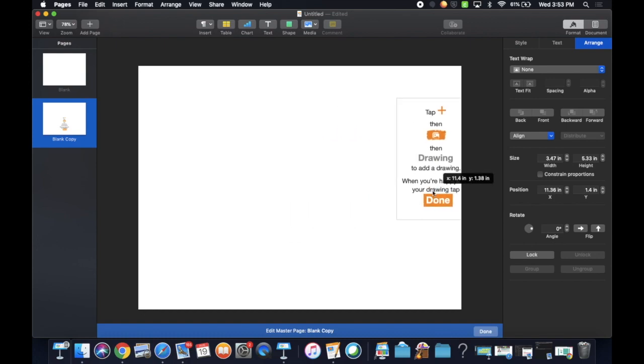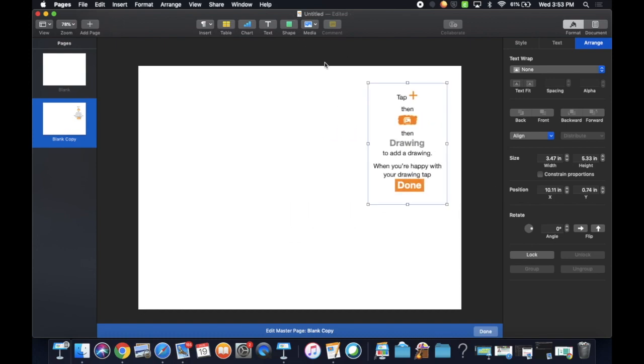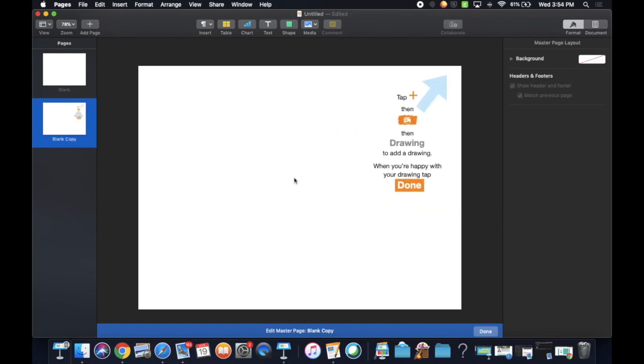Now that I've added these directions, I will move them up to the right-hand corner and again add an arrow. The next important step is to give your students a space to work. If you want to, you could leave this completely open and your students could draw anywhere except for where your directions are. But I like to provide a space for my students.